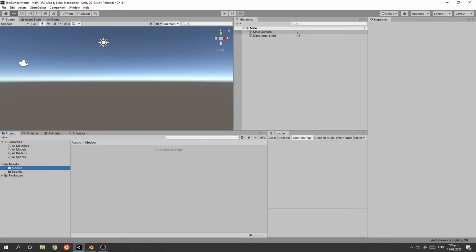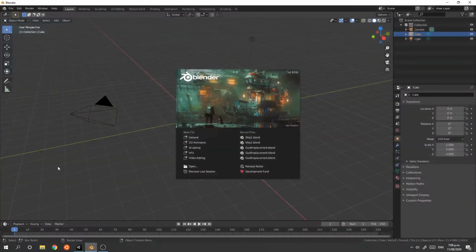In this one I'm just going to quickly show you how you can use Blender files directly in Unity. So what I have here is Unity 2019.4.4, one of the LTS versions of Unity, and I have Blender 2.8.3, also an LTS version of Blender.